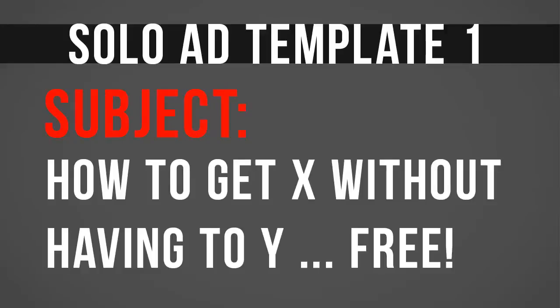So let's talk about solo ad templates. This is how I'm going to do it. I'm going to give you a blueprint of the subject and the body, and then I'm going to give you an example. Template number 1 actually worked very, very well, and I wanted to share it with you. So here we go. How to get X without having to do Y. This subject line worked extremely well, and I'm going to give you an example.